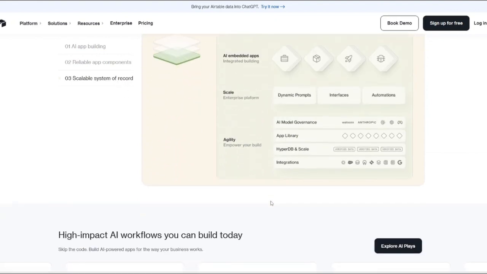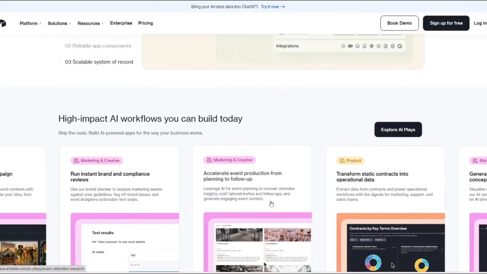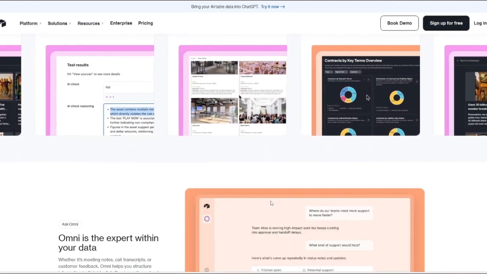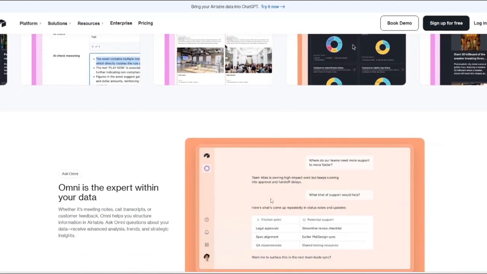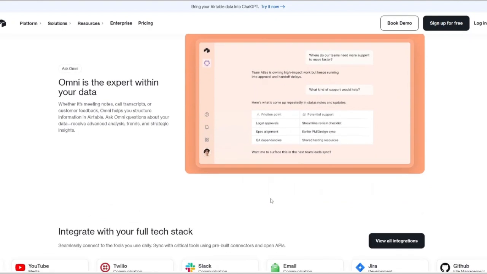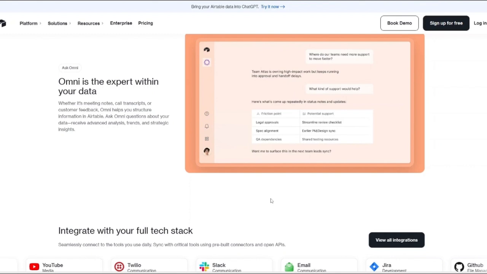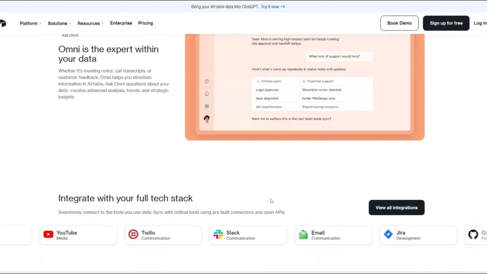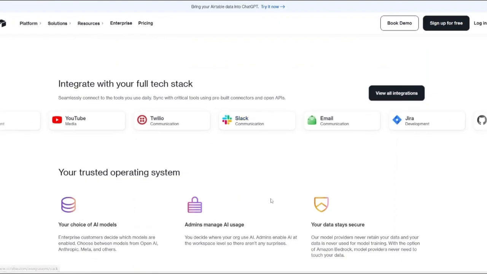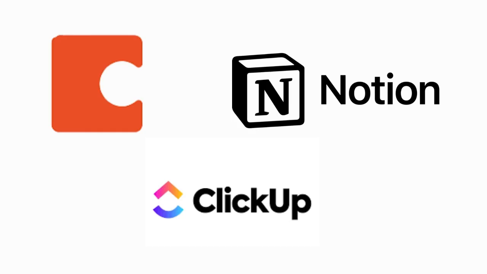So, is Airtable worth the price? Well, here's the honest take. Airtable is worth it if you take advantage of its power. Yes, the relational databases, the integrations, the automations, and interfaces, and you use it to replace multiple tools. But if you just need a simple table or light task tracker, you might not get your money's worth. And that's it on the review of Airtable. If you're looking to try other alternatives, you may explore Notion, Coda, and ClickUp.